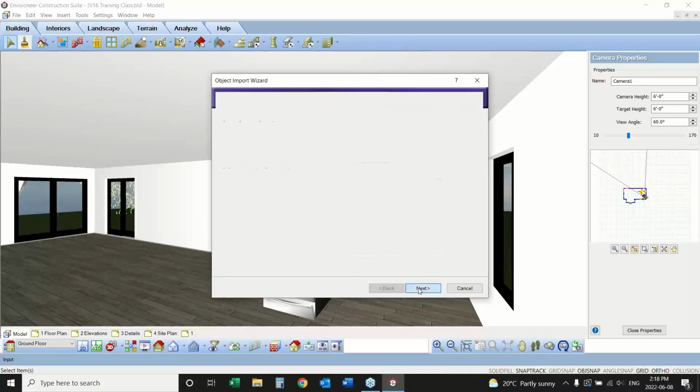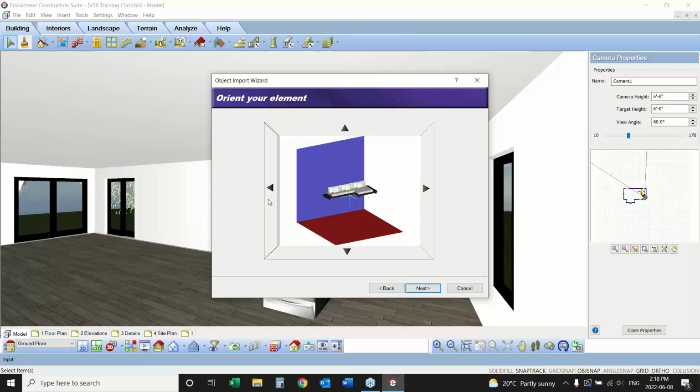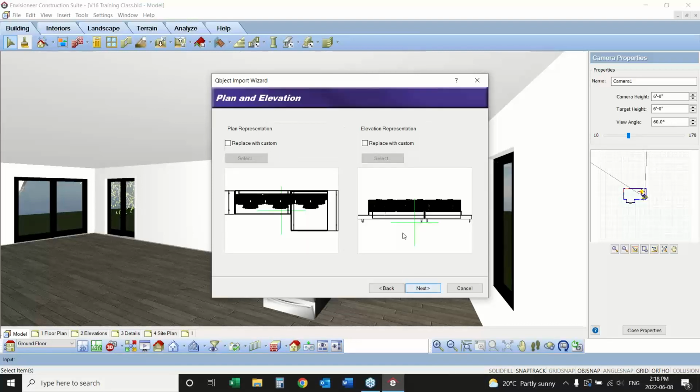Okay, I hit next. I can orientate it just like I did before. And then I come into this plan view and elevation. This was a SketchUp file, so it didn't include a plan view and an elevation. So by optimizing the block during that process, we also took slices to create a plan view and slices to create an elevation view. If you're not happy with those slices that it creates on import, you have the ability again to replace them with something that's customized.